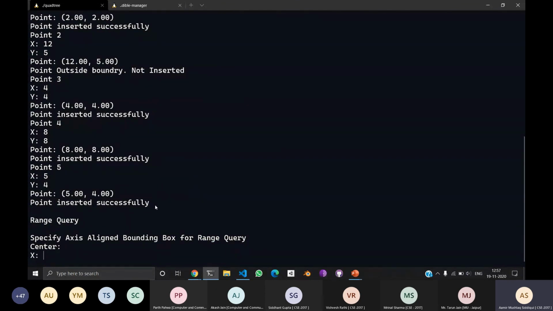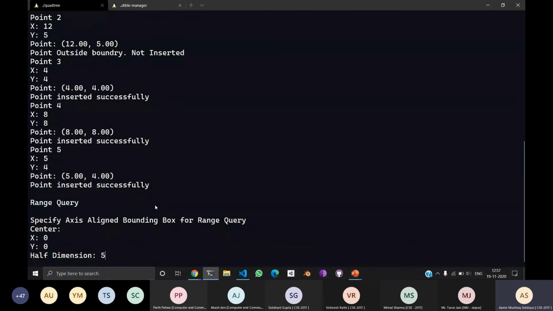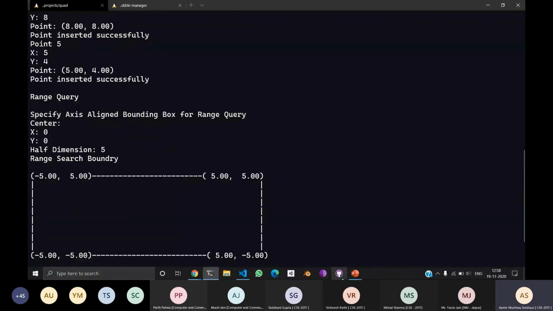Now we need a bounding region to actually query into our quadtree. Let's make a bounding region again centered at 0, 0, and give it a half dimension of 5, 5. So this is our bounding region, from minus 5 to 5 in both directions. And all the points within this bounding region are returned using our algorithm: 2, 2, 4, 4, and one more. So this is all about Quadtree.